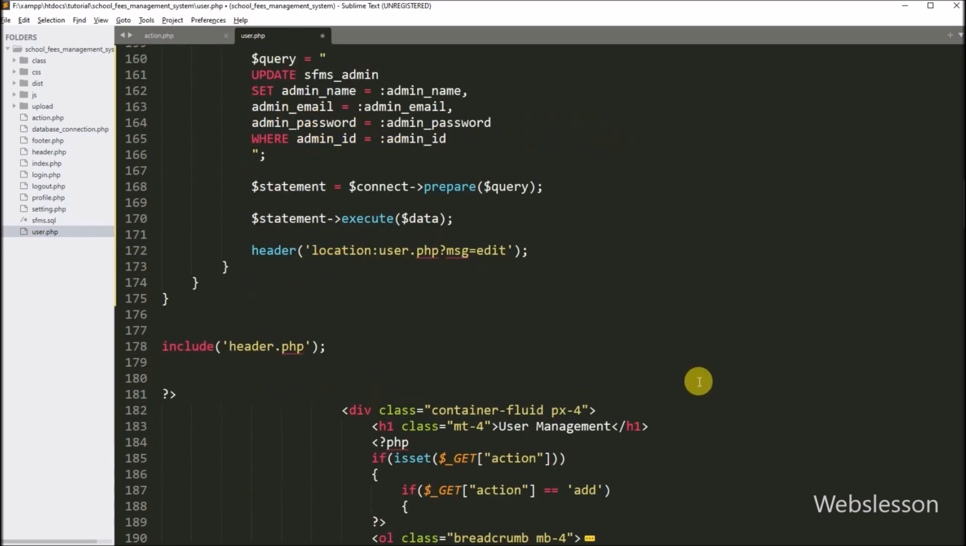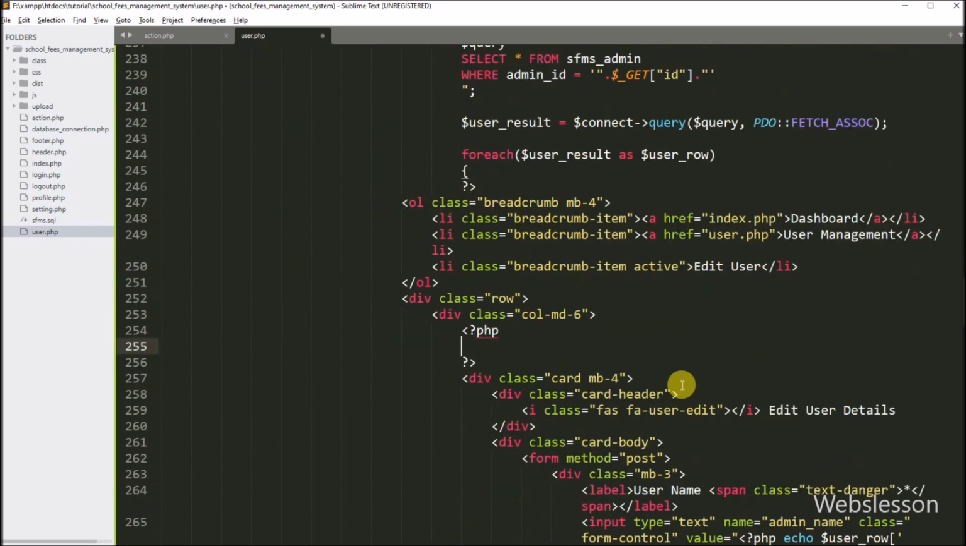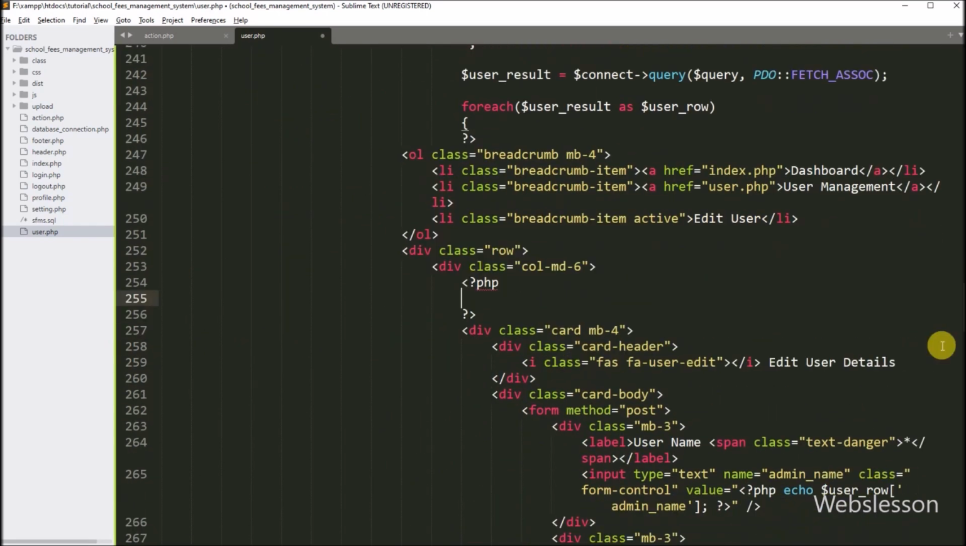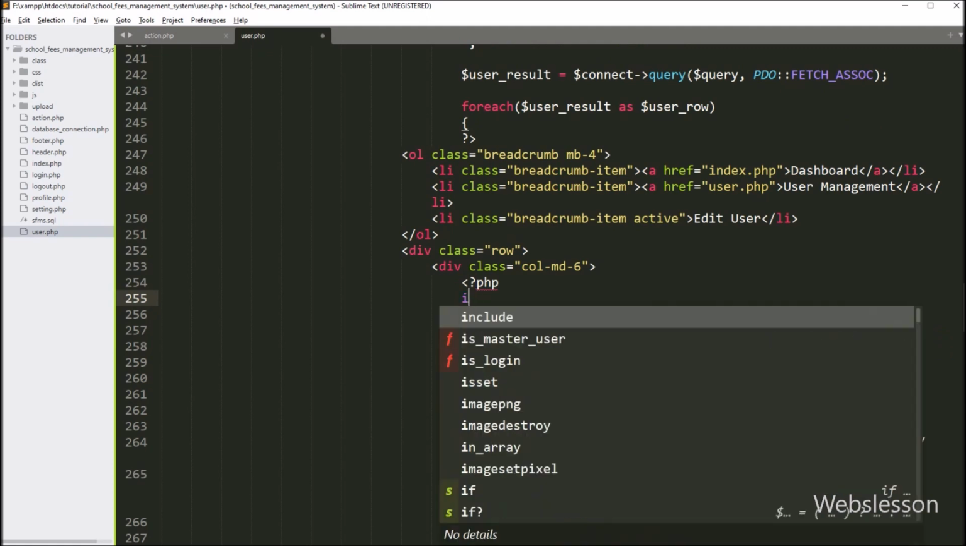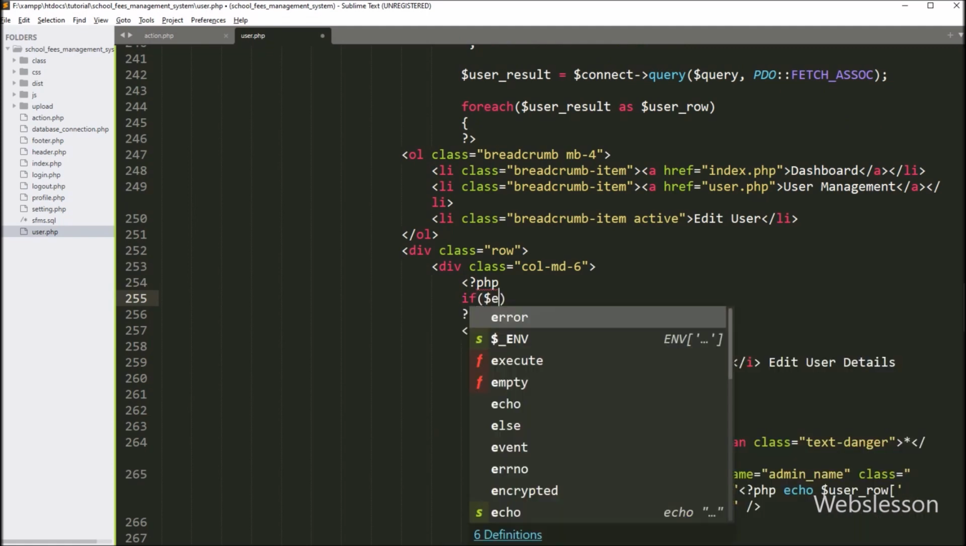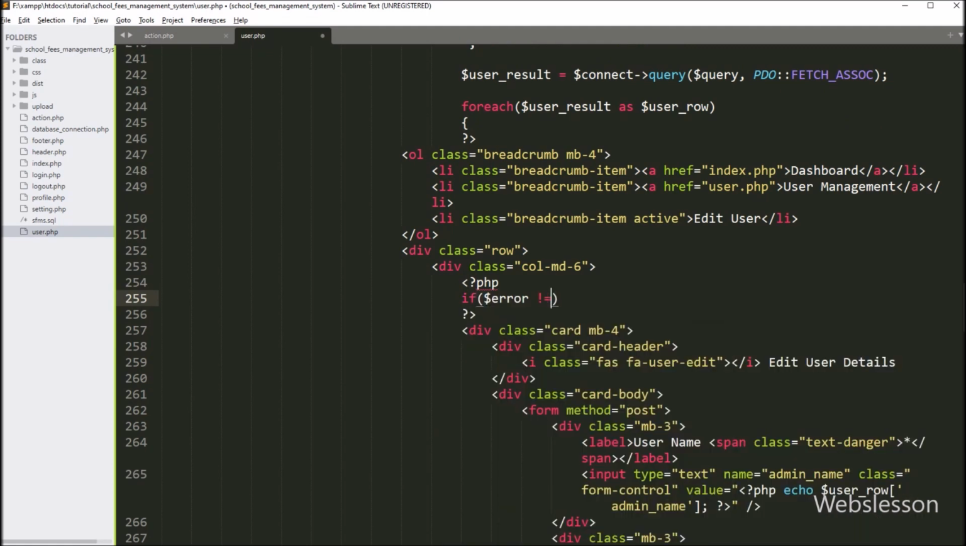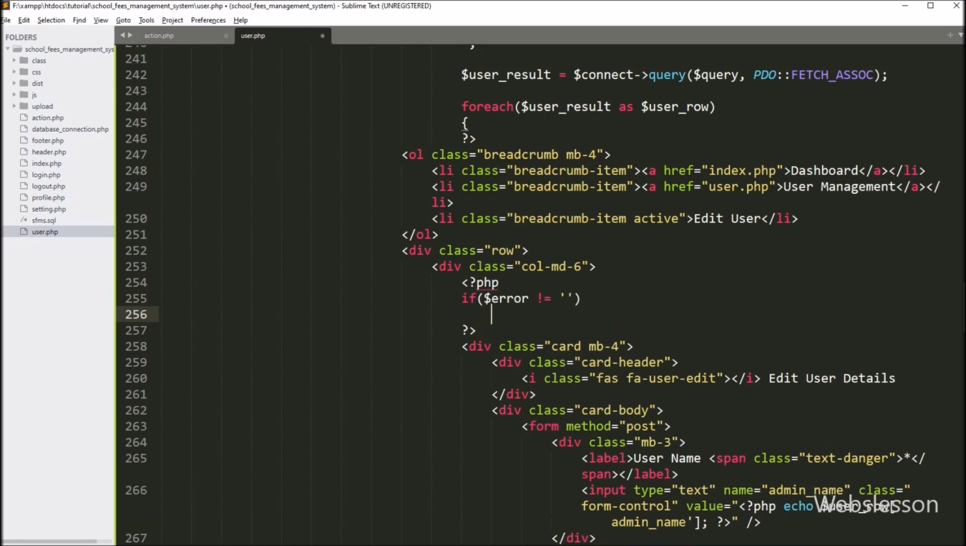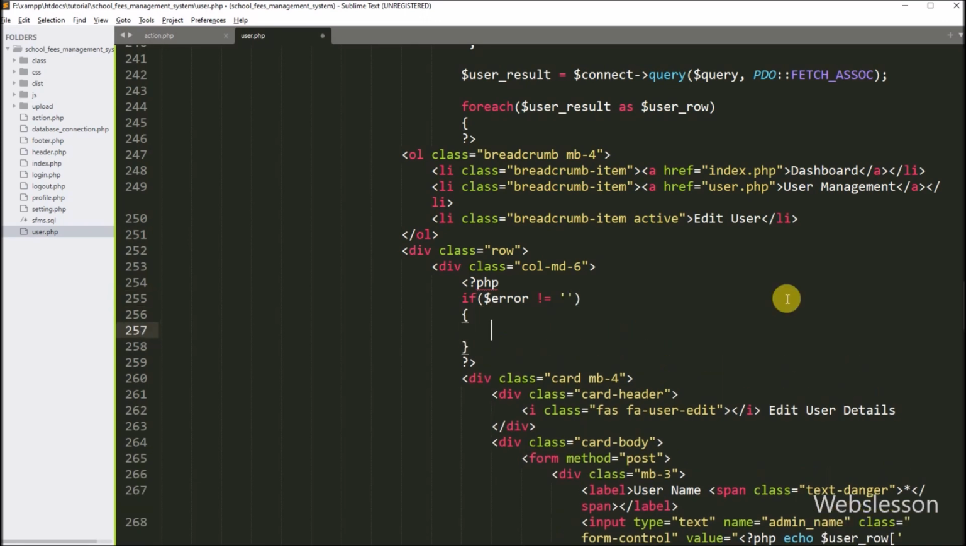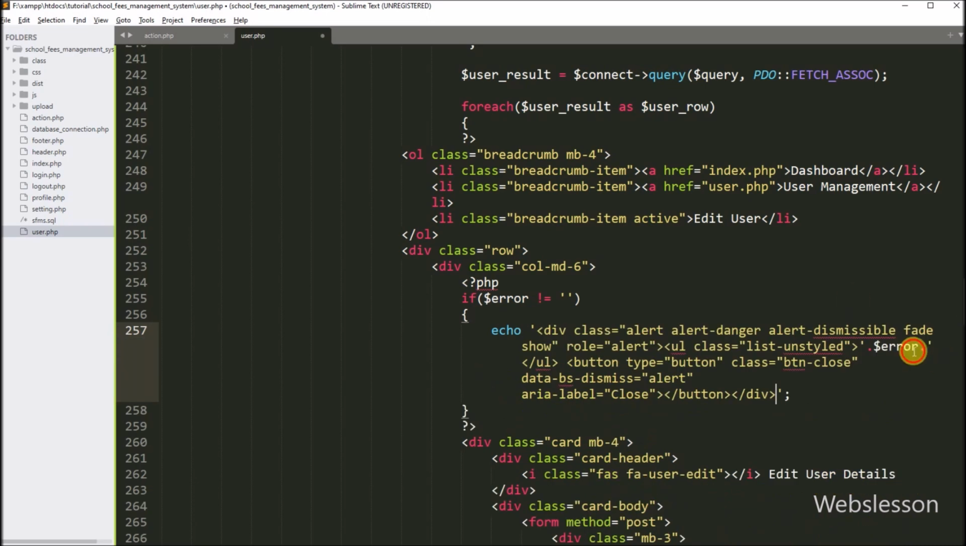Now first we want to display validation error on the web page. So here we have to write if statement, and under condition we have to write $error variable value is not equal to blank. If this condition true, then it will execute if block of code, and under this block we have to write PHP echo statement with $error variable, which will display validation error on the web page.